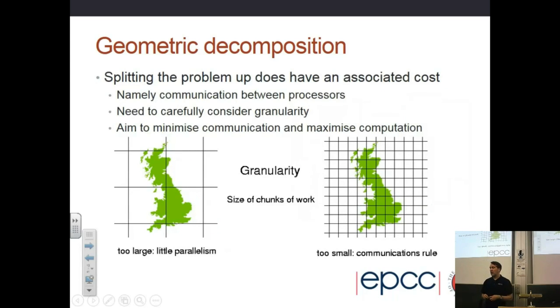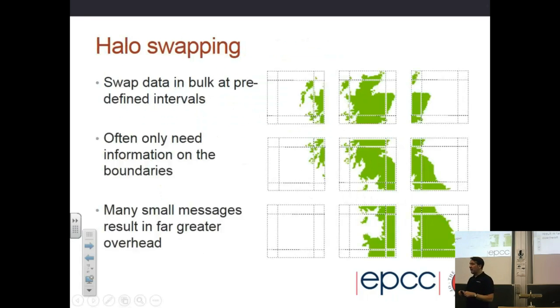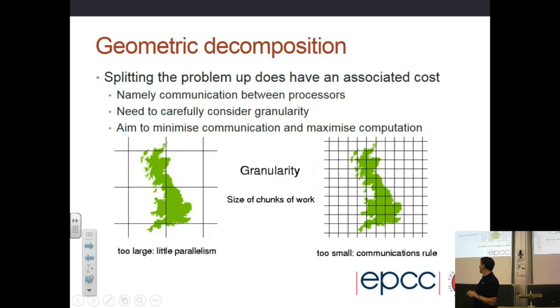But the overheads are communication. There is a cost. If your domains, or you can call them grains, you have a large amount of work, and you have some granularity of decomposition. If your grains are very large, as on the left, there's too little parallelism. You might say, well, that's only four regions there. I've got 20 processors. That's enough, not enough.